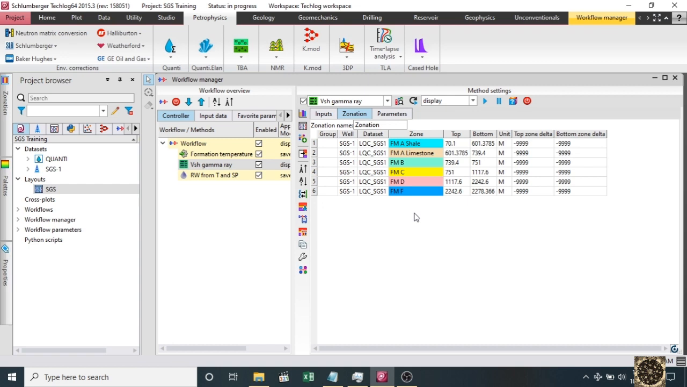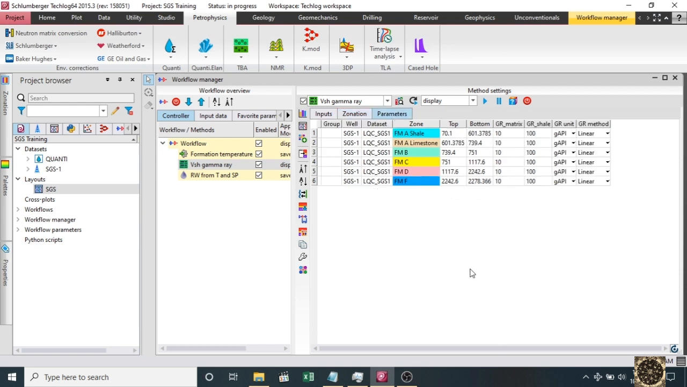You see, now here you see the top of the A shale will be 17.1 and bottom is 601.3785, and the same goes for every formation. Now let's set the shale volume parameter. So let's go to the parameter tabs.